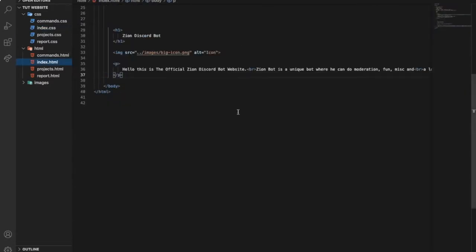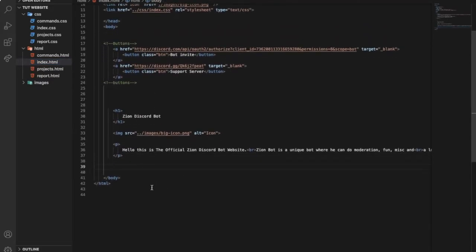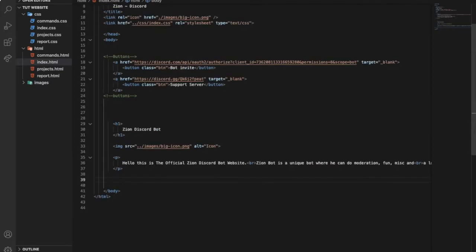Now let's go to our index. Make sure to put it down here, okay, because if you put it up it will not work. So let's set in the index a div, and make a nav with a class and type here hamburger menu.